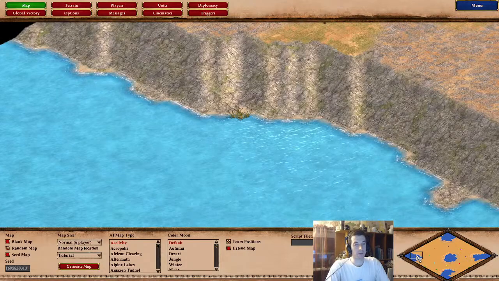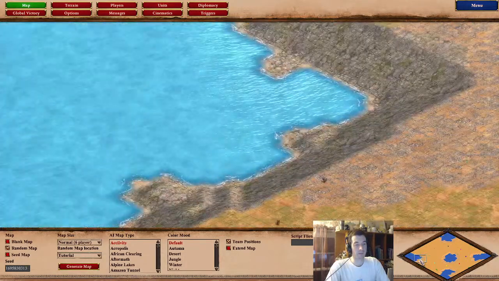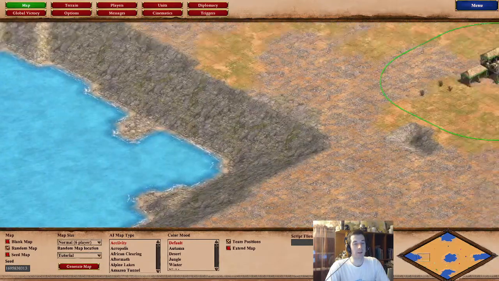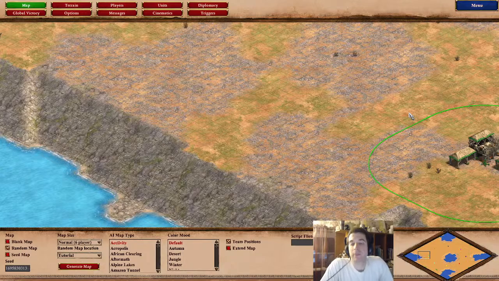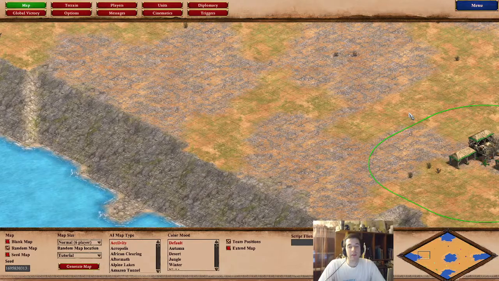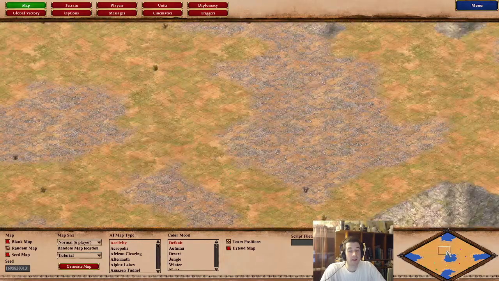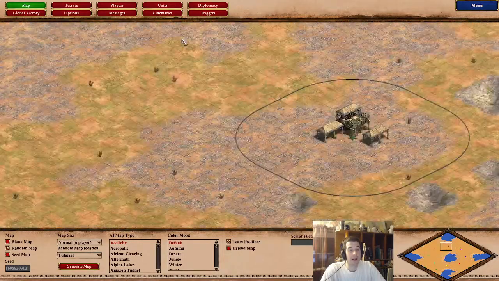I was going to put little islands out in here, but it's fine. Whatever. It's getting late. I want to go to bed, and I want to get this as close to finished as we can.